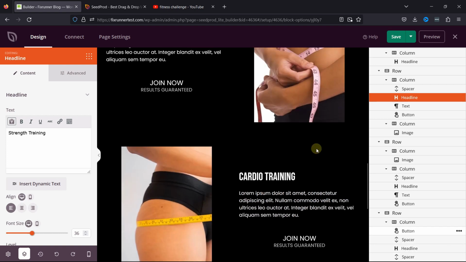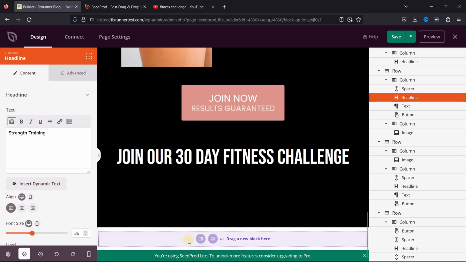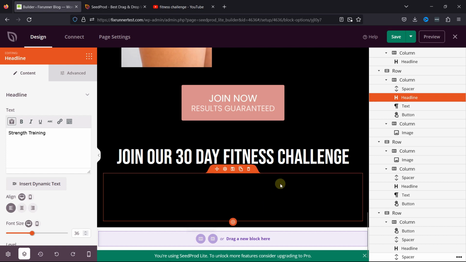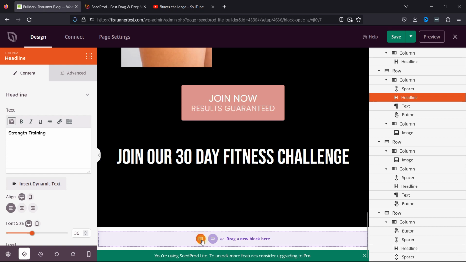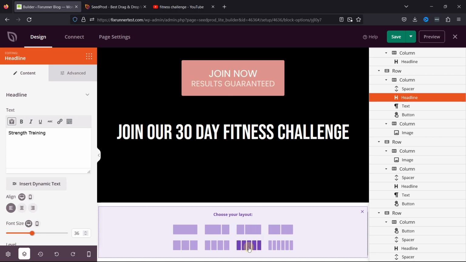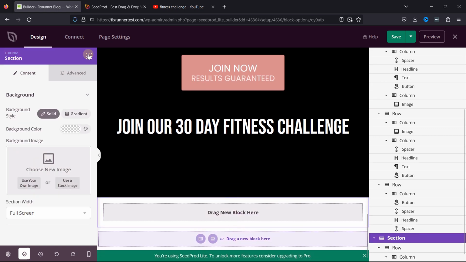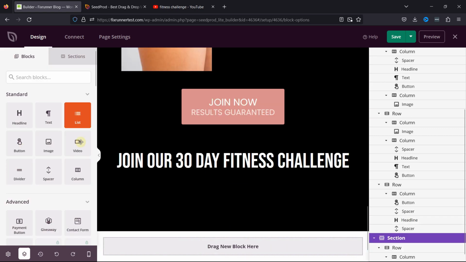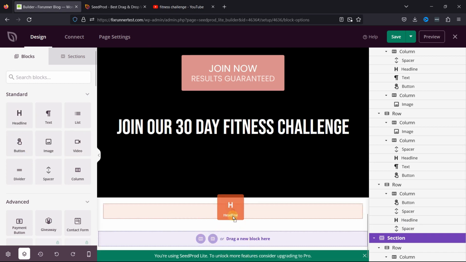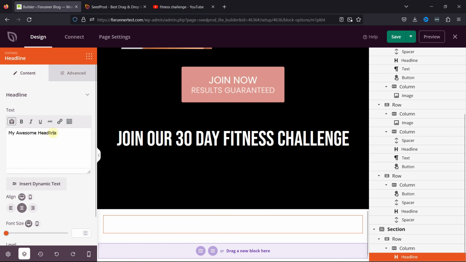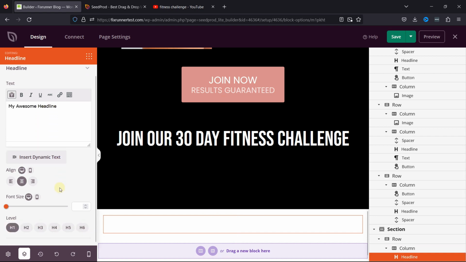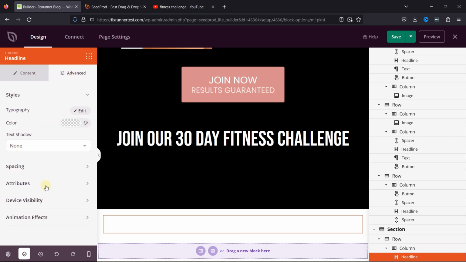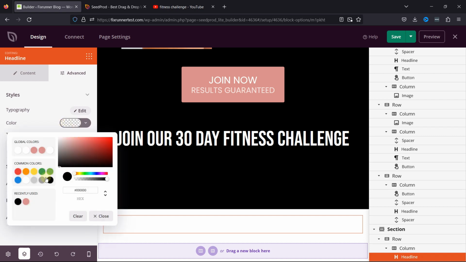Now, let's add another section here and add a layout. You can select from various blocks here. Let's use a heading block. Simply drag and drop here like this. You can configure various settings here. For color settings, go to Advanced Settings, and here you can change the color of the heading.